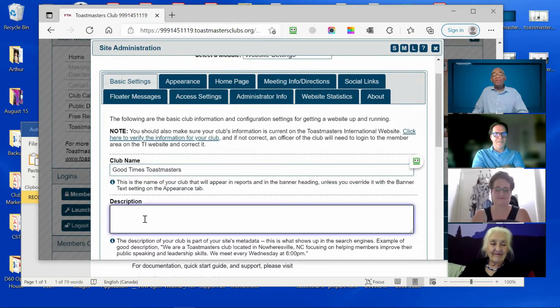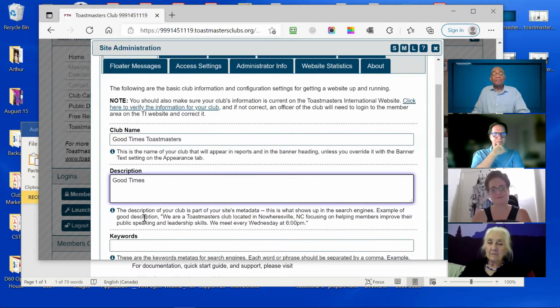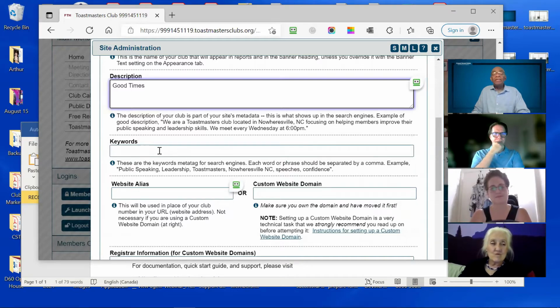Now here you can give it a description about your club. Maybe there's something that would make your club different than any other club, or something that you guys do at your club that you want everybody to know that this is what you do. So what am I going to put in there? Good time. Because that's what we do. We have good times.